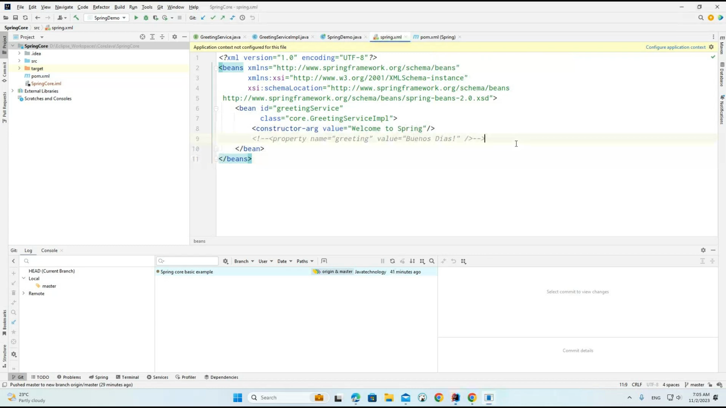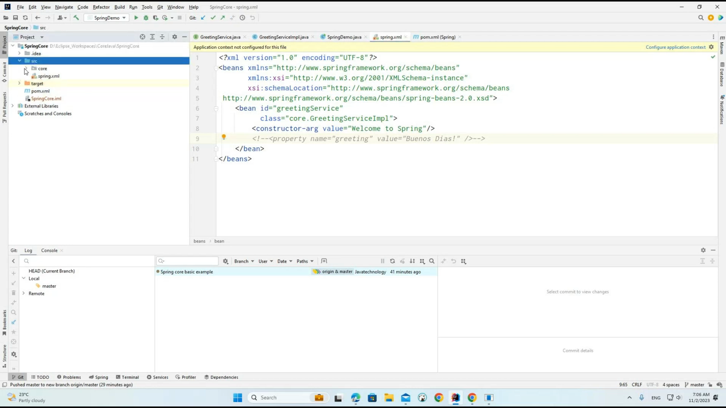Good morning everyone. In the last session we started the introduction to this Spring framework, and we discussed a basic example. Now, what are the classes we created here?